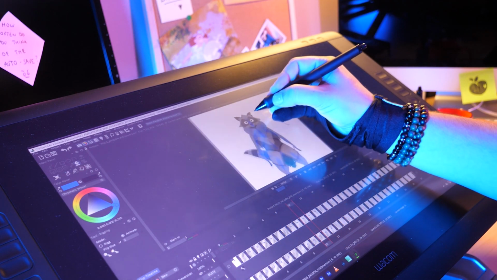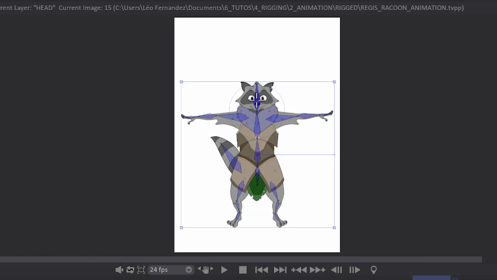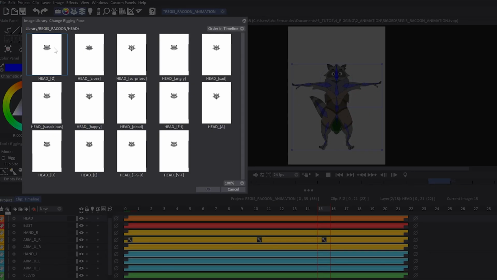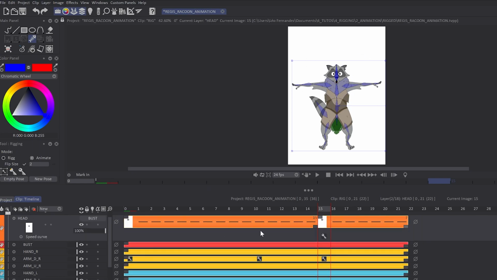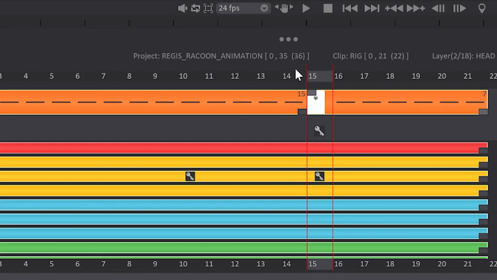Now we would like to change Regis' head pose. In this case, you can right-click on the bone of the head, click on Change Pose and select the pose you need in the Image Library panel opened. And click on OK to apply the new pose on the bone. It will create a new instance in the timeline.